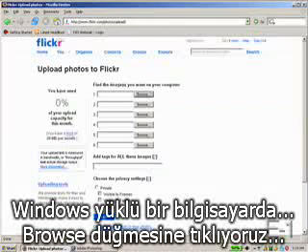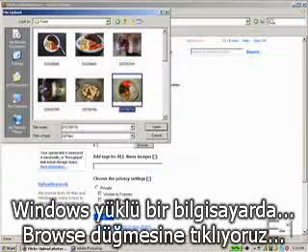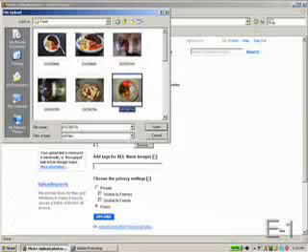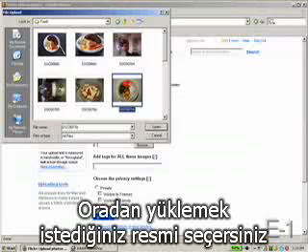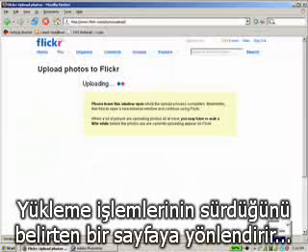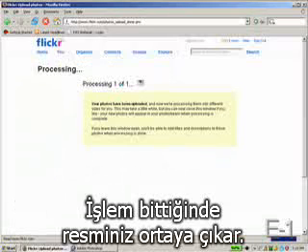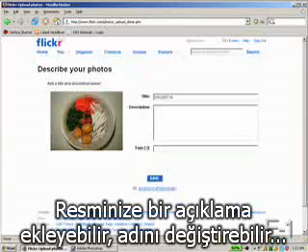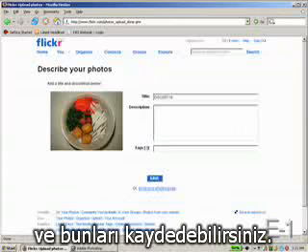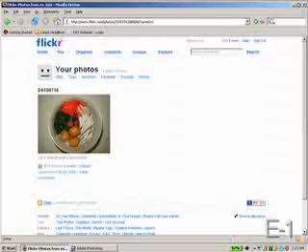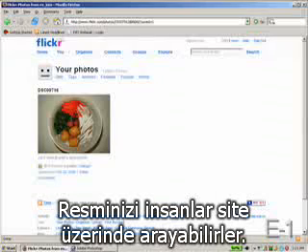Now on a Windows machine, click on Browse. It pops up a window. You go through the folder that you want and click on the file that you would like to upload. Once you're done, you click on upload. It takes you through a couple of processing pages, and then when it's done, your image pops up and you can add a description, change the title of it, and then save it, and then it will put it up in a gallery for you, where people can now search for it.